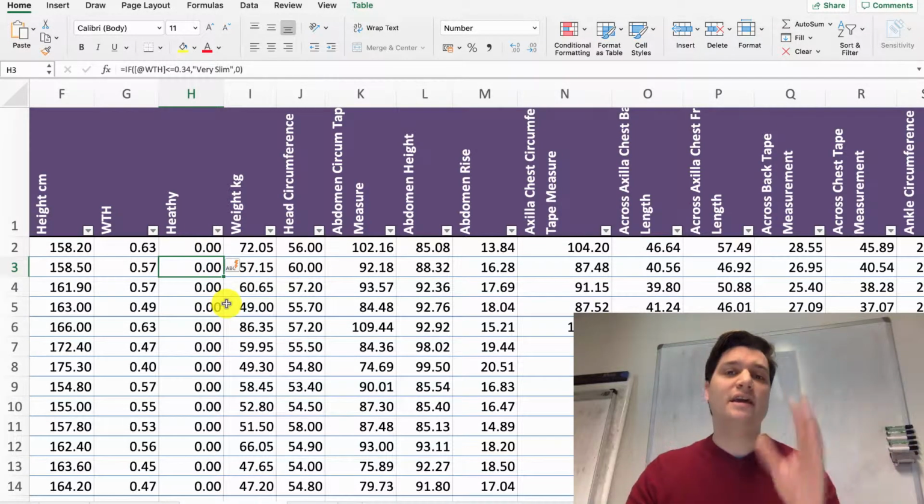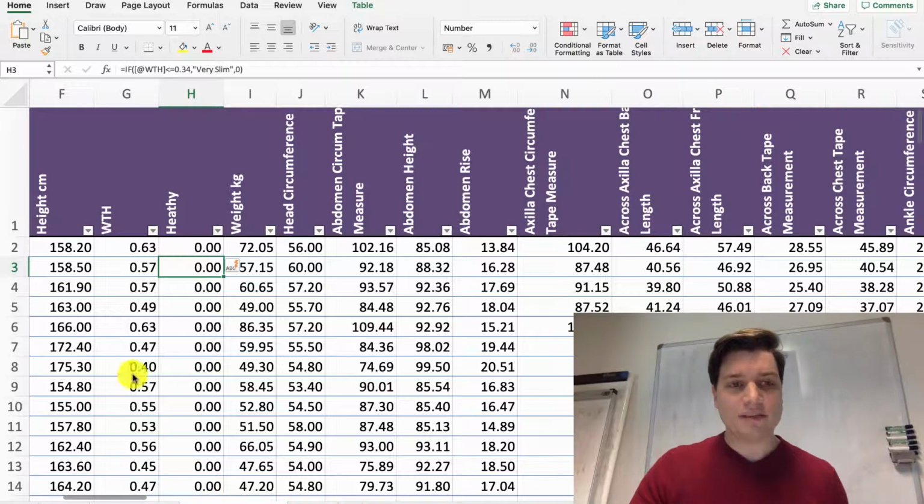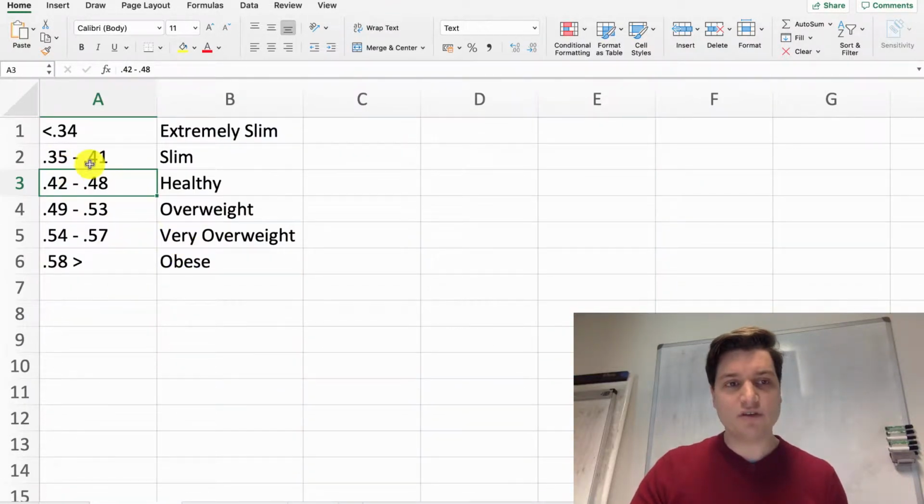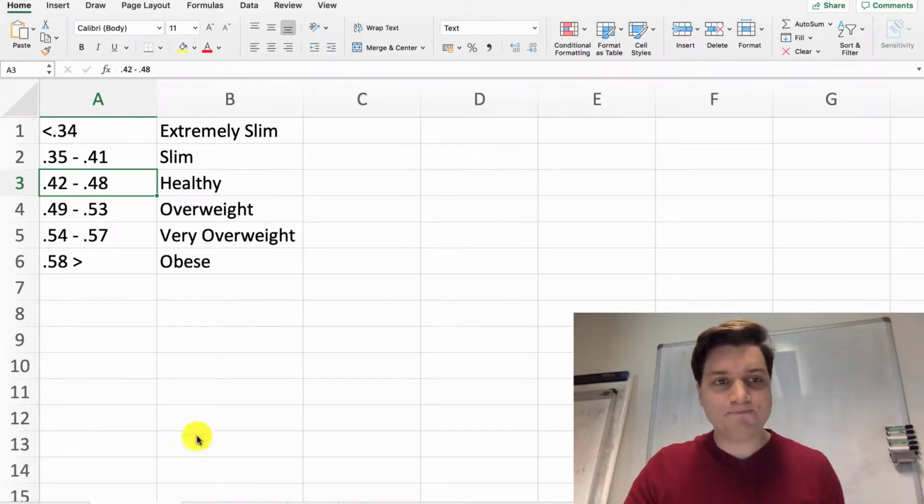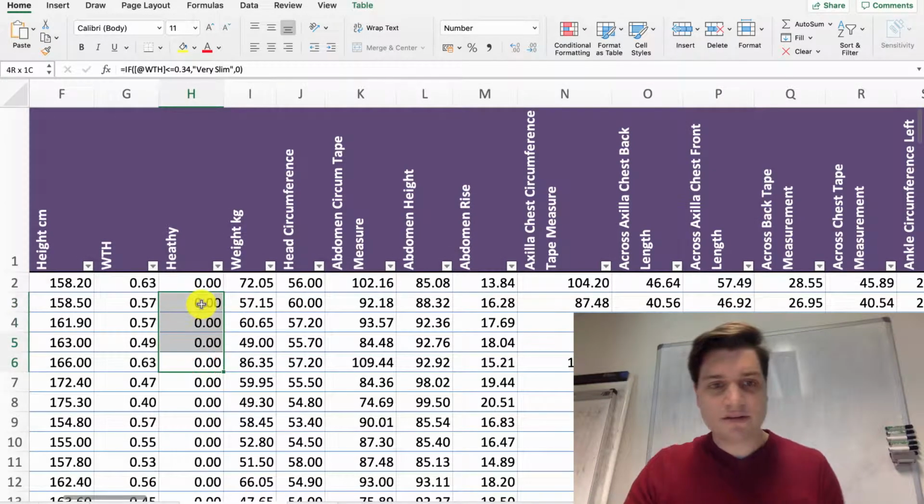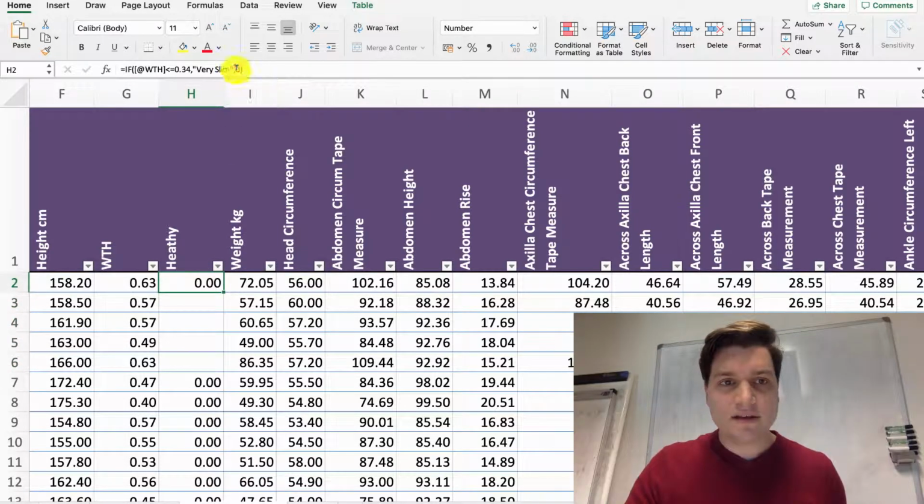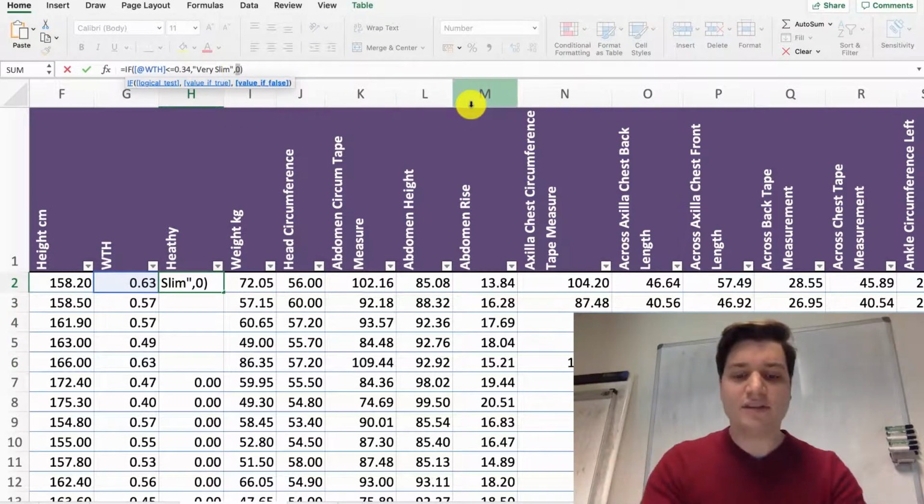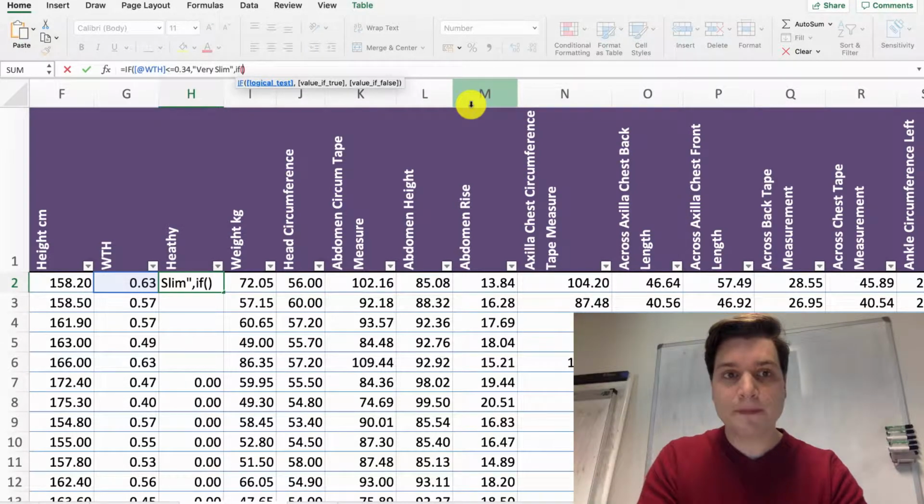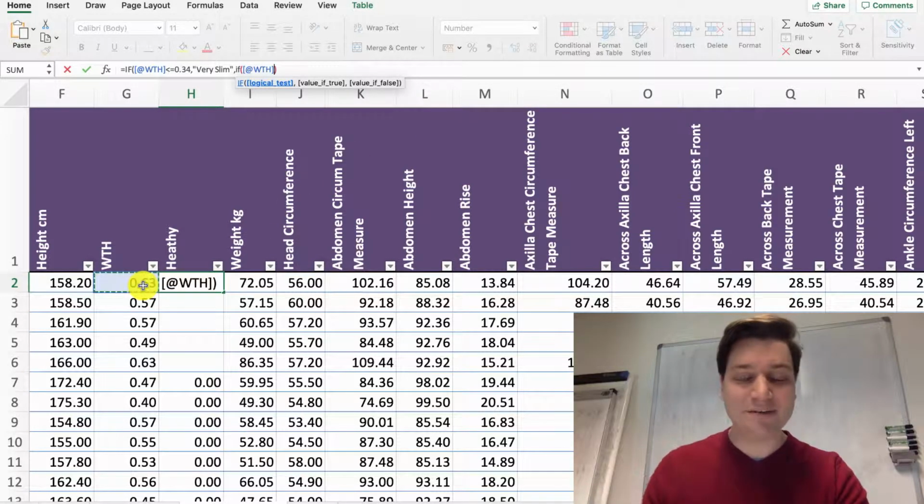We do this by stringing ifs together. Now, let's have a look at the categories. We know that if you're 0.35 to 0.41, then you are slim. If you're 0.48, you're healthy, so etc. Let's go on and add these in. It's back into our equation. I'm just going to go ahead and delete these. Now, rather than having 0, we're going to put another function, so another if. So that cell is less than or equal to 0.38, then we are just slim.